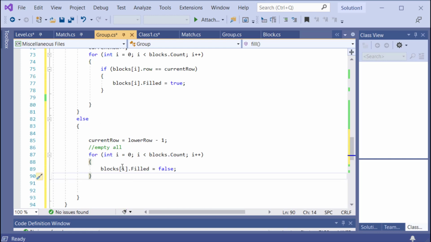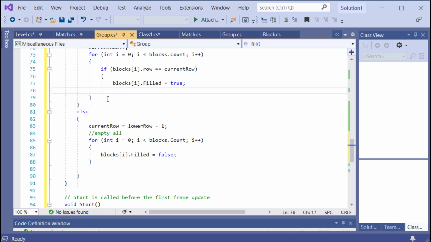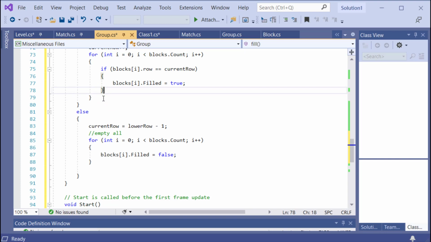So we're going to set our current row back to the lower -1, just like at the beginning, and we're going to empty all of them. So we go to every block and we say filled is false. Remember what this filled does. This is in the block and it will reset the sprite, right? So this should now be okay in terms of filling and unfilling the blocks. So I'm going to save everything and we're going to test it out.